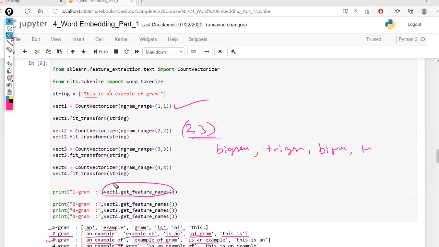So in the next video, we will see some other techniques, which are again a part of our word embedding itself, and we'll understand more concepts.